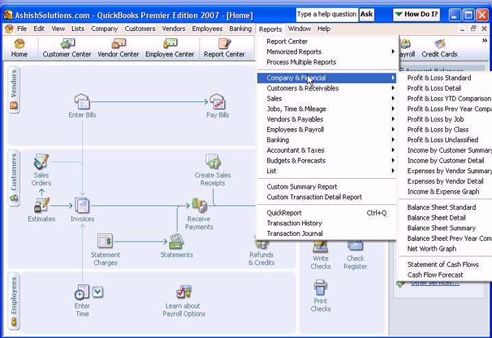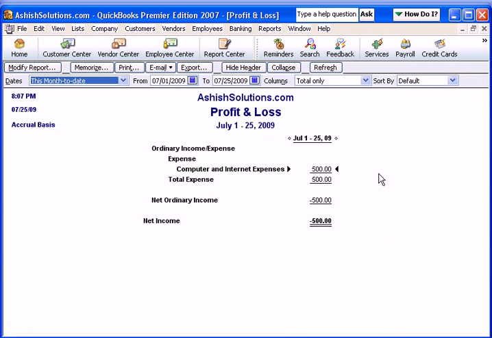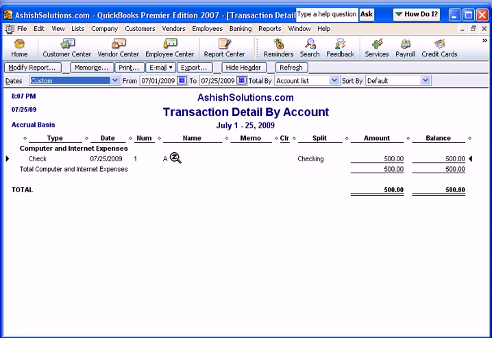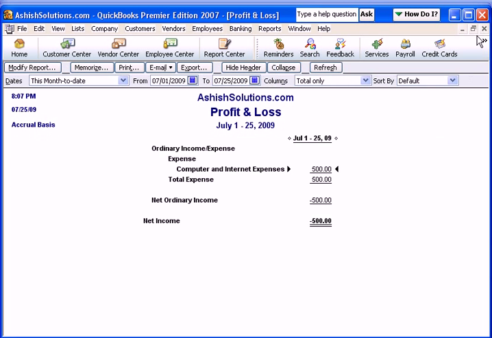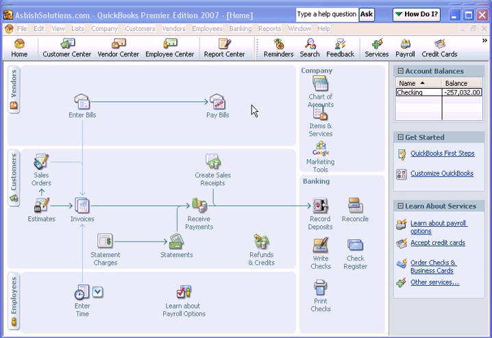And you go to custom company and financial, you go to P&L, you'll see that an expense is listed here, so that you're properly accounting for the transaction. If you double click it, you can see vendor A, $500 on 7/25/09, check number 1. And you just input the rest of the data just like that. Okay, just to save some time, I'll put all the checks in already.